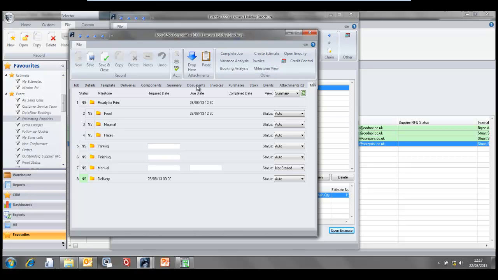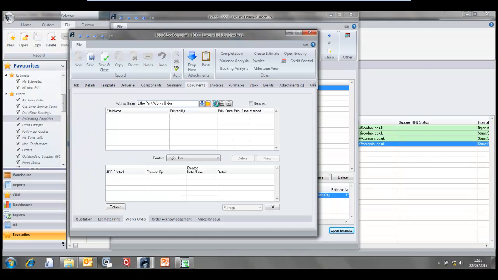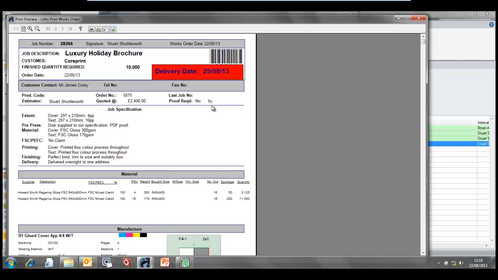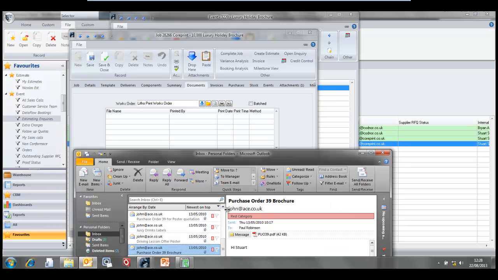From here, we can then click on the Documents tab, and if we preview the works order, the works orders are user definable, which means that you can print the information in the format that you require. If the customer has emailed any additional items regarding the job, you can click and drag onto the drop icon. Here we have a purchase order, and we can click and drag to update the information onto our job.